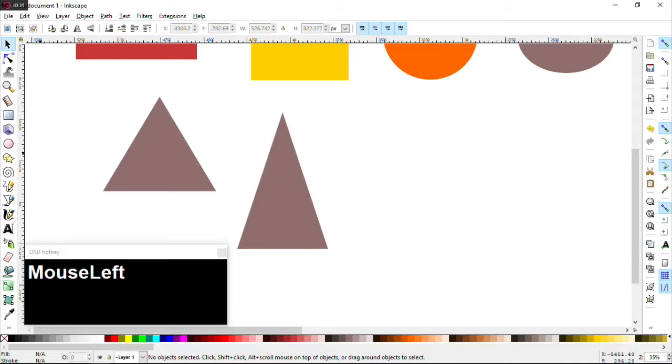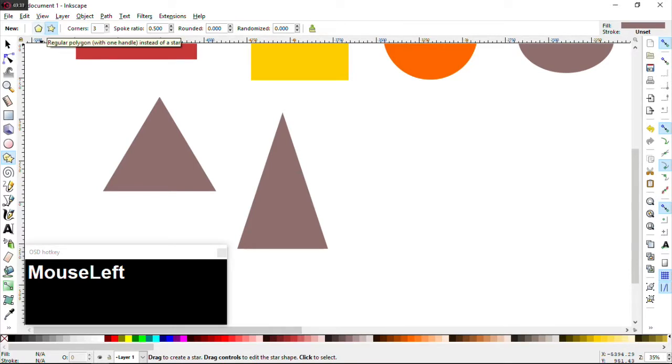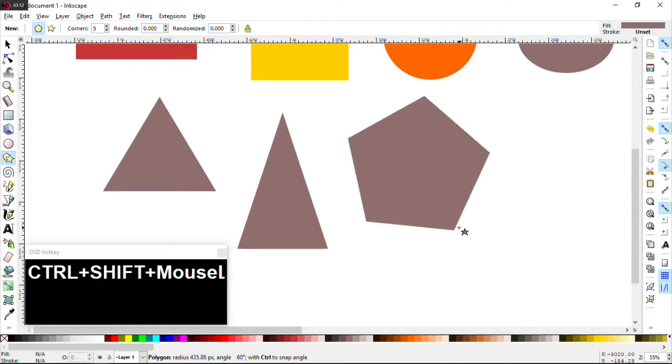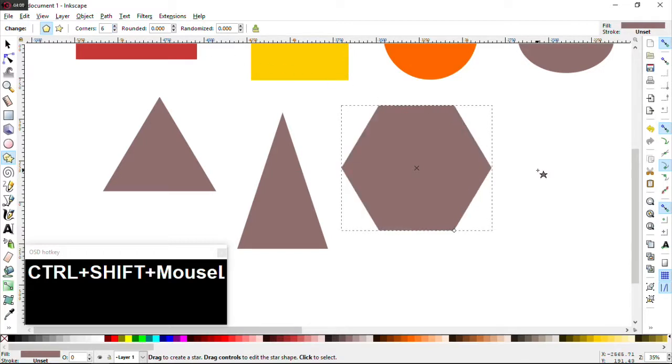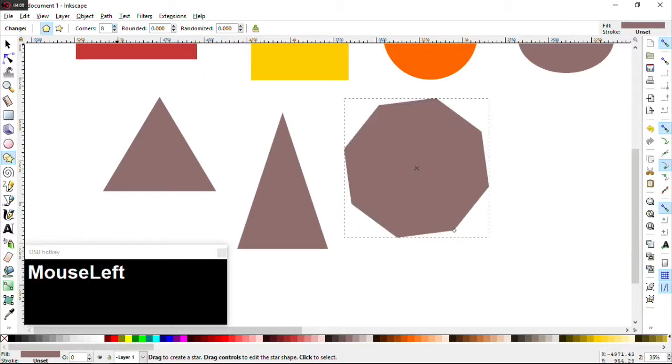And next, I guess we'll do a pentagon. And this is really like, if you want any shape that has more than 4 sides, just use this polygon tool and give it as many corners as you want. Here's the polygon for you, holding Control Shift, and yeah, pretty straightforward. Add another corner. Oh, look at that, we got a hexagon. Yes, there you go. And octagon, there you go.